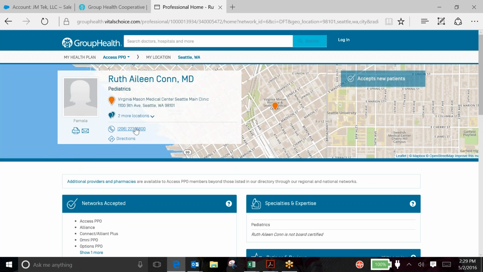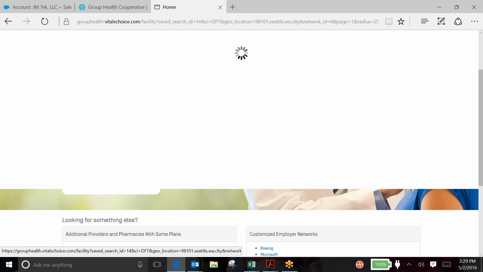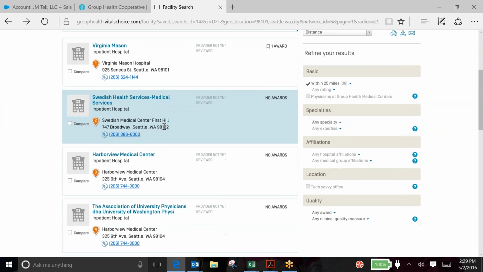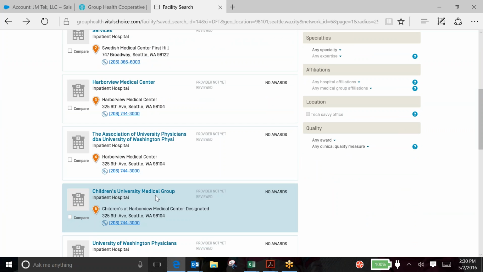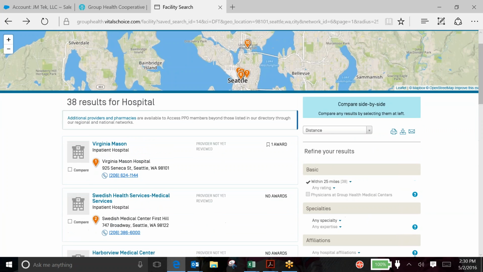So anyway, it's got their locations, provider phone number. When you want to do a new search, you can just type in a name here, or you can click on right here, Group Health. That'll get you back to this site. So if you want to look up hospitals, you click up there and it's going to show you the different hospitals in the network that are close to Seattle. It starts out sorting by distance.